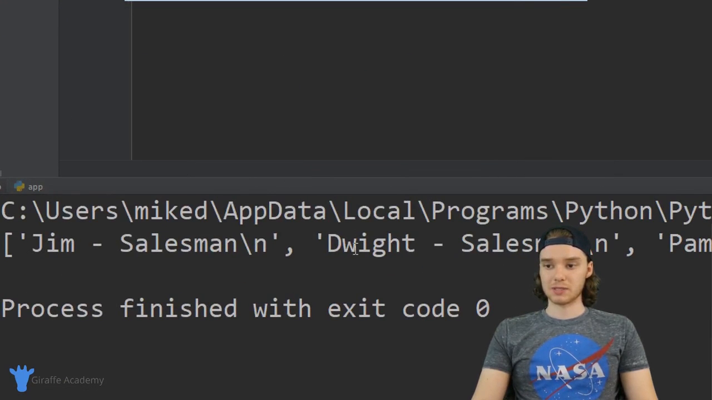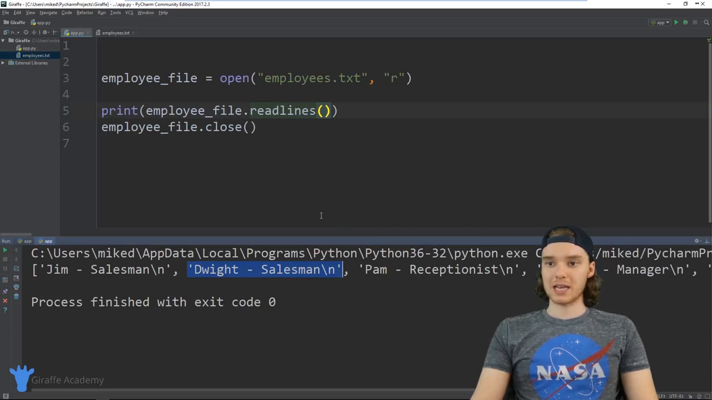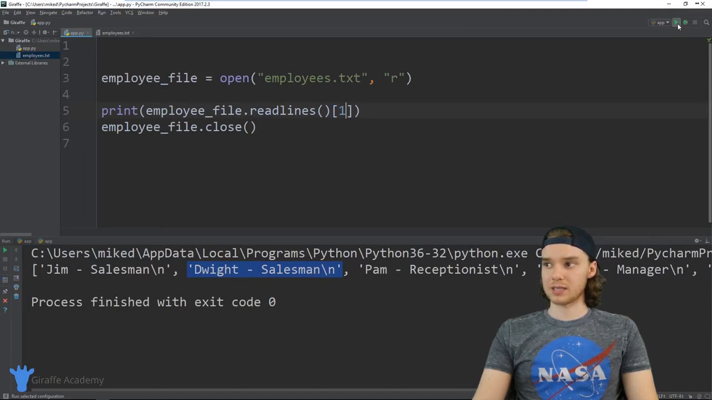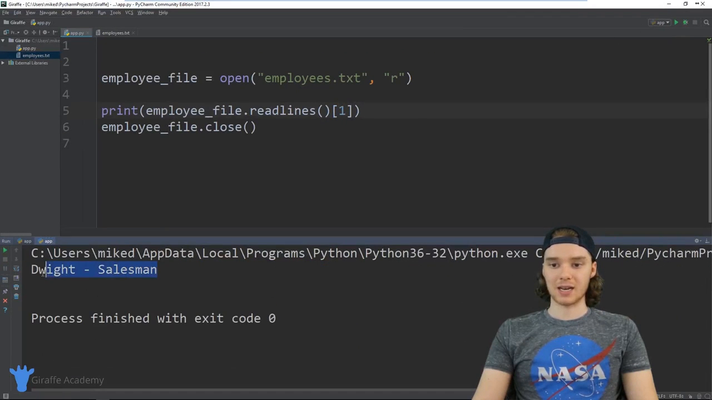It says Jim Salesman, that's the first item in the array. Dwight Salesman, the second item in the array. It's basically taking each line and putting it inside of an array. So if I wanted to access a specific line, I can just refer to it by its index in the array. So if I said 1, now this is going to give us that Dwight Salesman line because that is at index position 1 inside of the array.